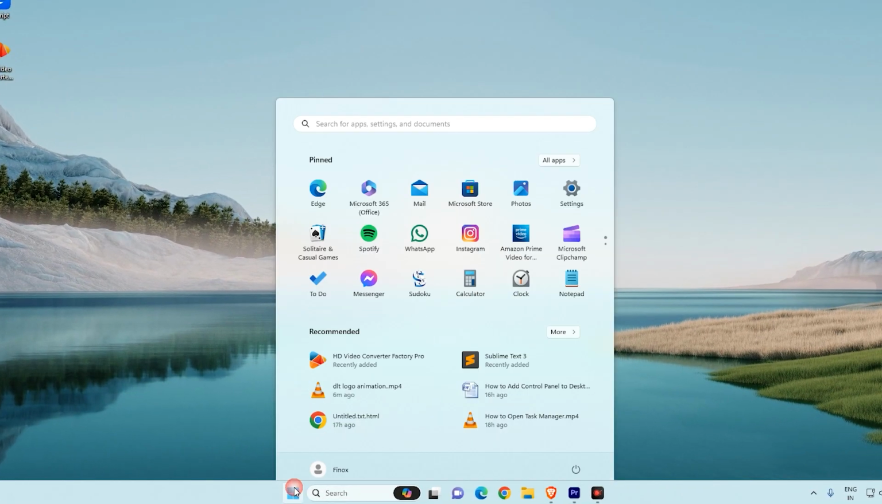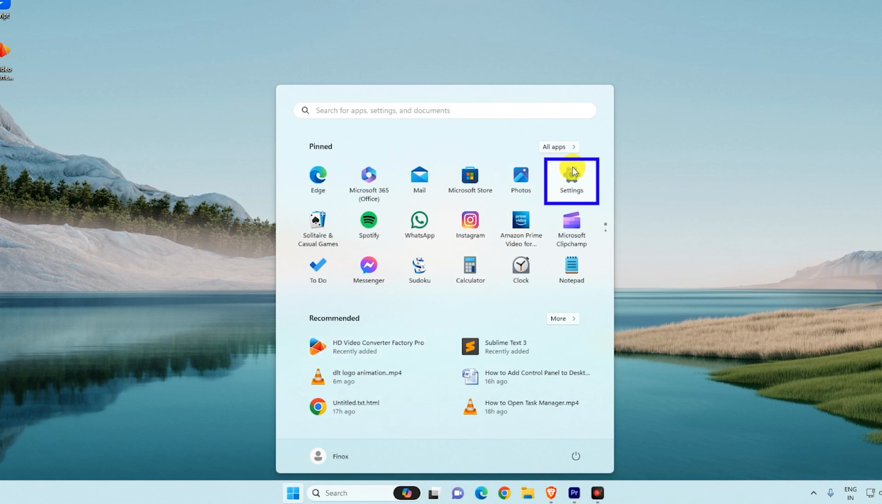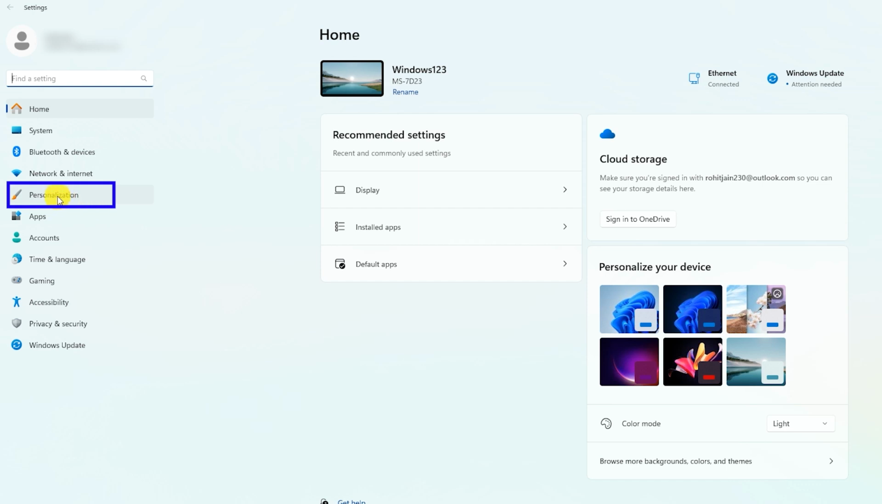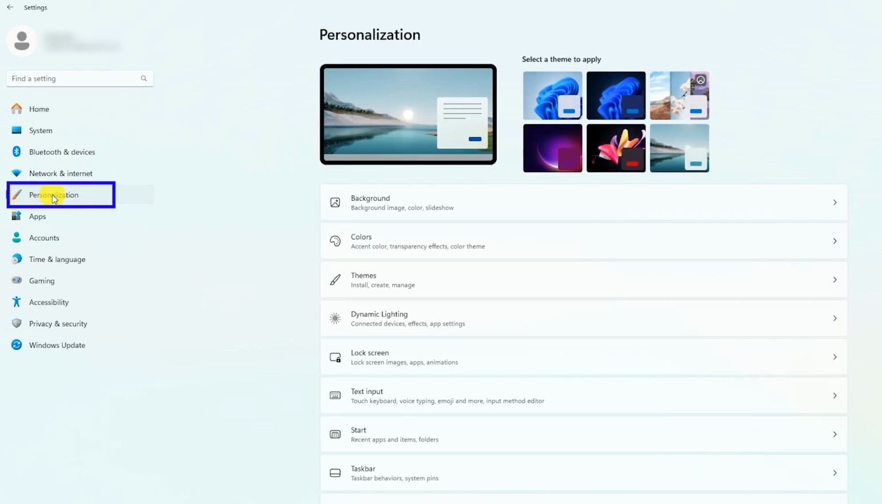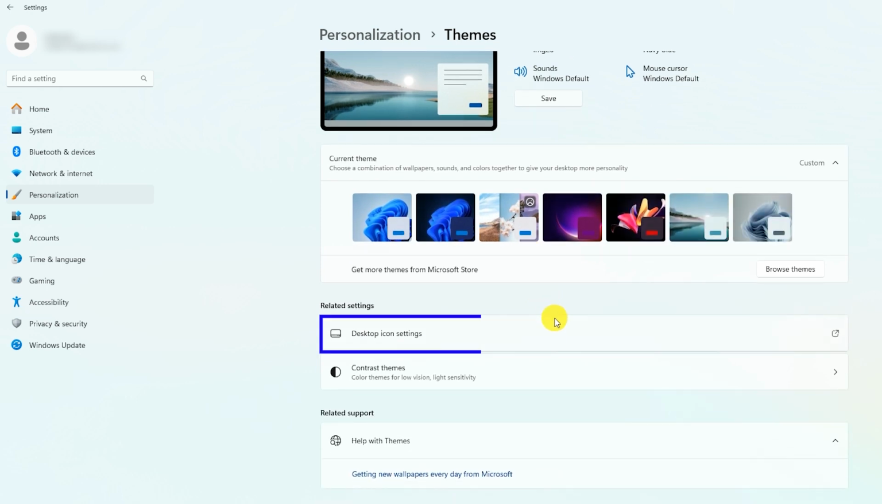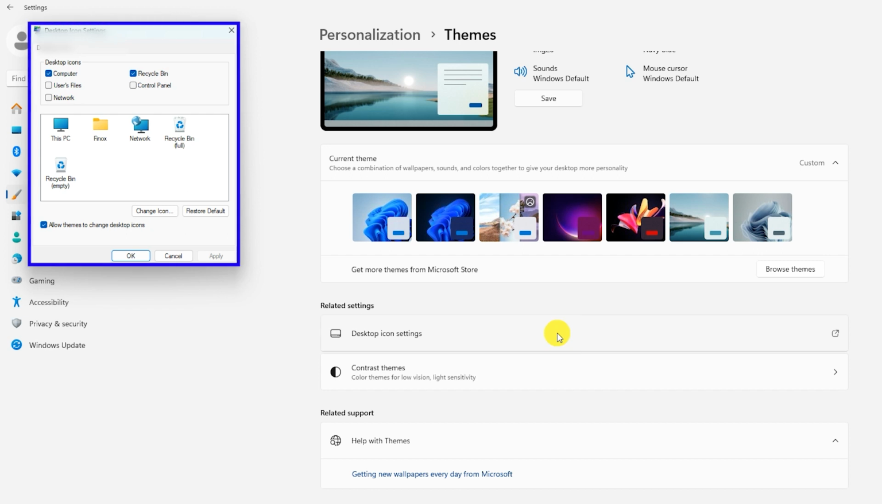Left-click on your Windows icon, and then click on Settings. Here at the left side of panel, click on Personalization. Now click on Themes. Scroll down and under Related Settings click on Desktop Icon Settings. A window will pop up.